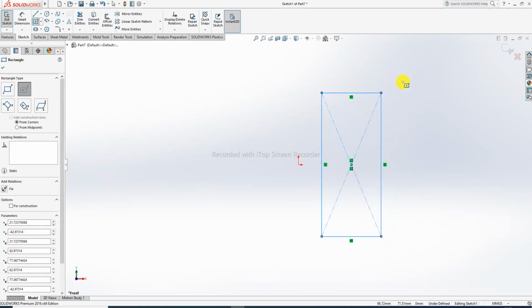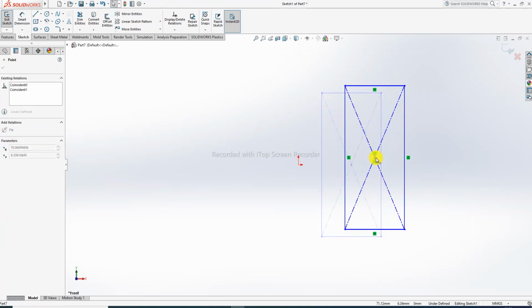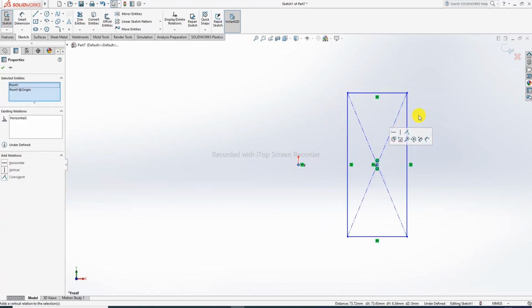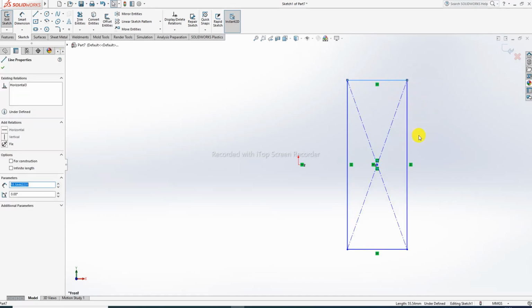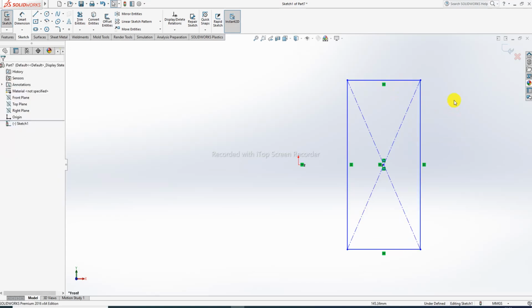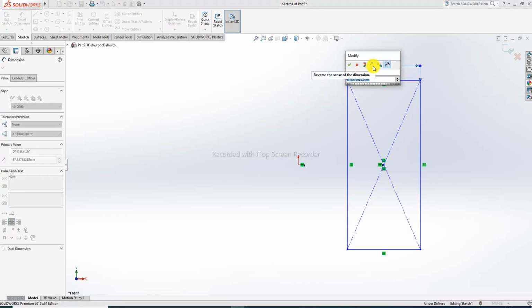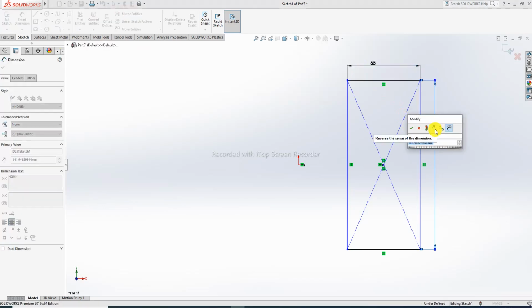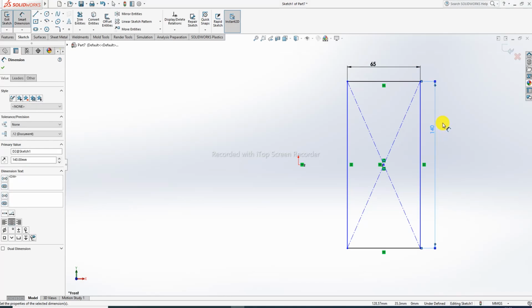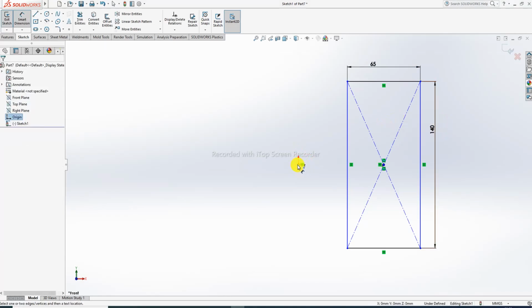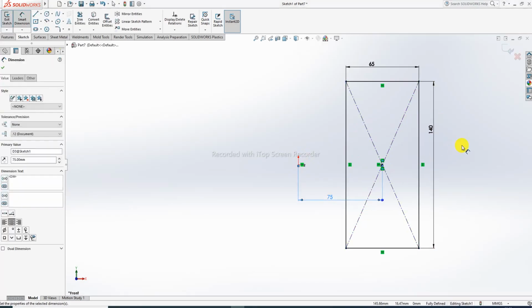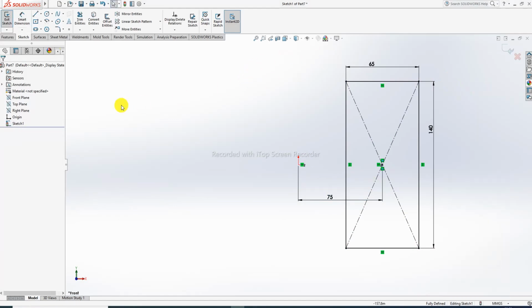A rectangle is drawn here. Drag it here, and this point is horizontal. Mention any dimensions: 60 is correct, 65 is correct, and 140 is correct. The distance between this point is 65, which is better. Okay, and exit.